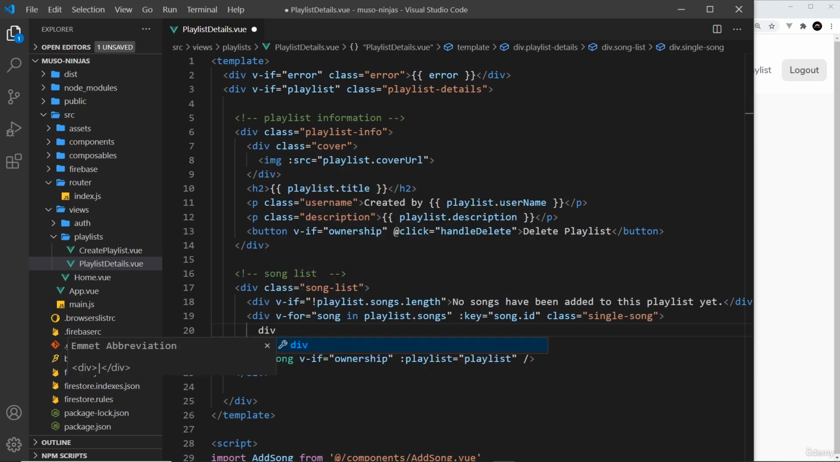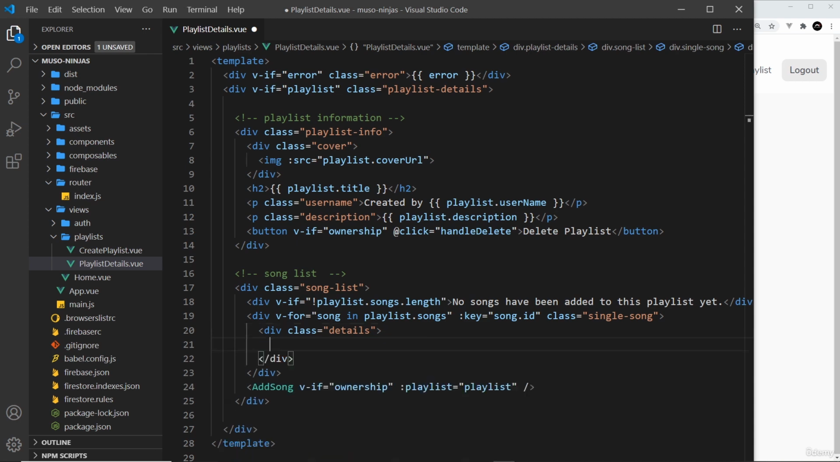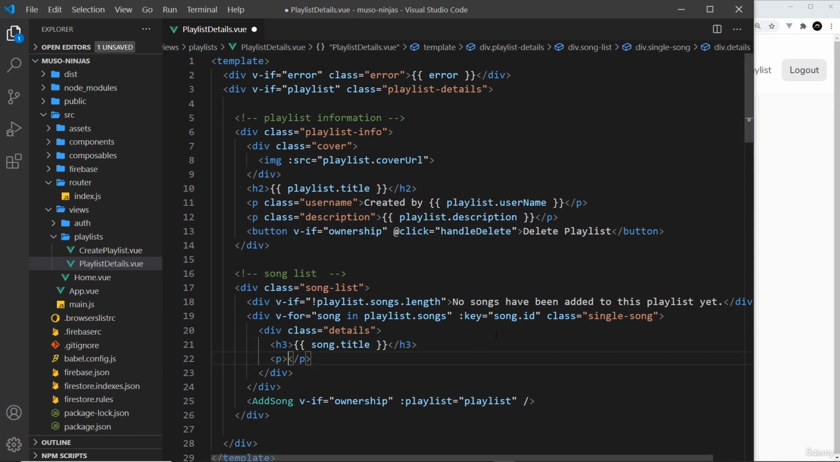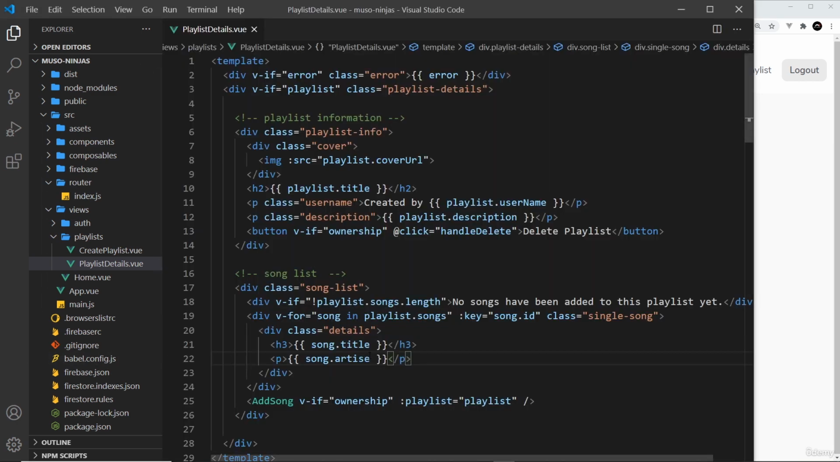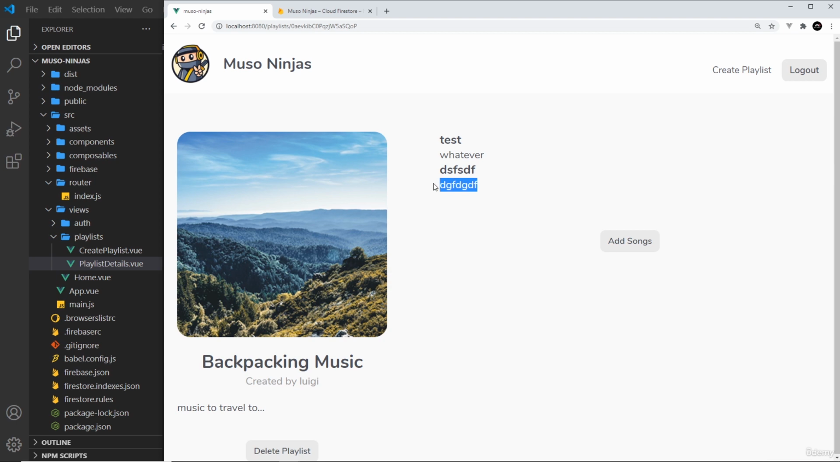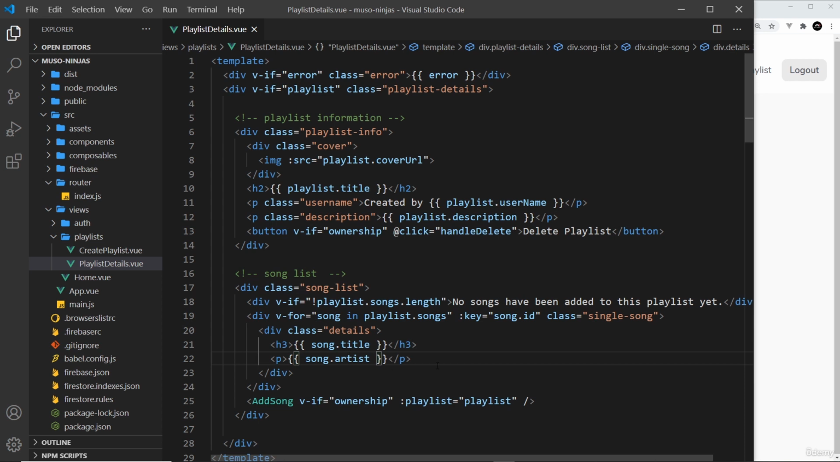Alright, so what do we want to do for each song? Well, I want to output the song title and the song artist. So let's do a div with a class of details, first of all, inside here. And then I'm going to do an h3 for the song title, so song.title. And then under that, I'm going to do a paragraph tag for the song artist, like so. So if I save and preview now, we can see we get these things right here. Now the song artist isn't being output because I've misspelt it, so artist. Okay, cool. So now we see the song and the artist.